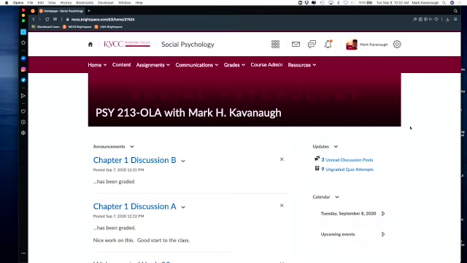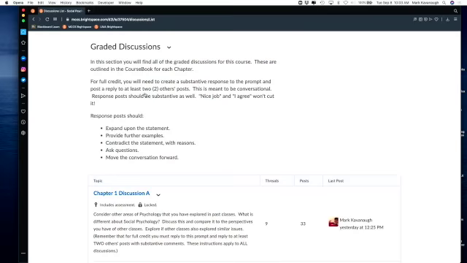Here I have my social psychology class, and in order to access this setting, you go to assignments and you go to discussions. I'm going to take that out for a little bit because there's people's names all over this thing. I'm going to bring us down to this one discussion that doesn't have any student names in it. So here we have my chapter 1 discussion A, and you'll notice here that it has this little icon that says it's locked. So I've locked this discussion, and I'm going to show you how I did it.